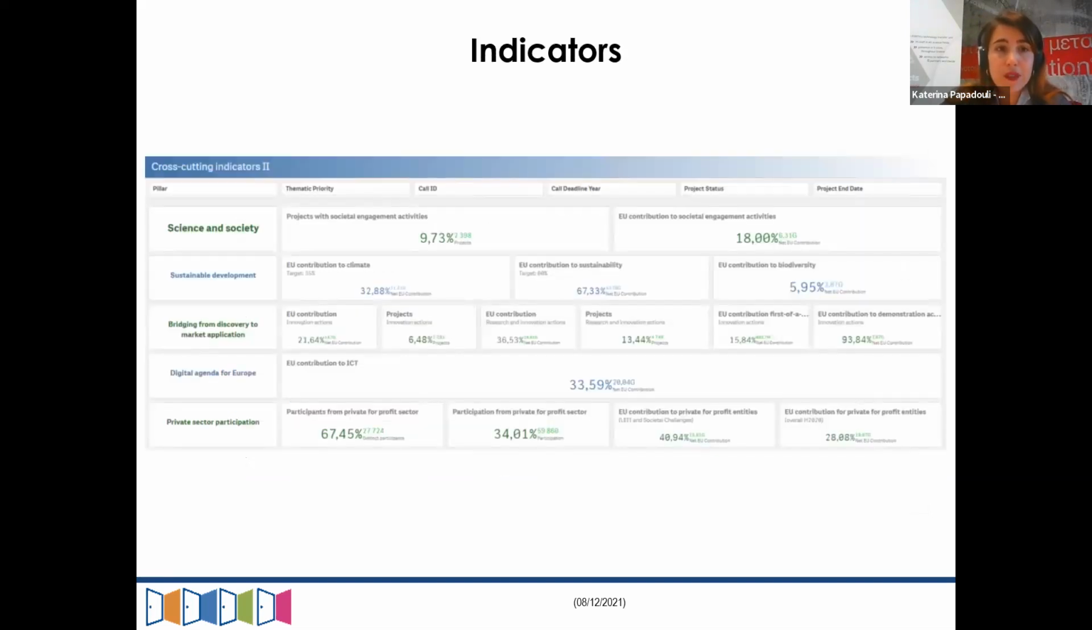Finally, we have some cross-cutting indicators. We also saw that yesterday. We have two sets of cross-cutting indicators dealing with different issues, dealing with gender. As we saw, we can find information about women participating in projects or coordinators that are women, or EU contribution to different cross-cutting priorities such as climate mitigation or sustainability or biodiversity, or projects with societal engagement activities.